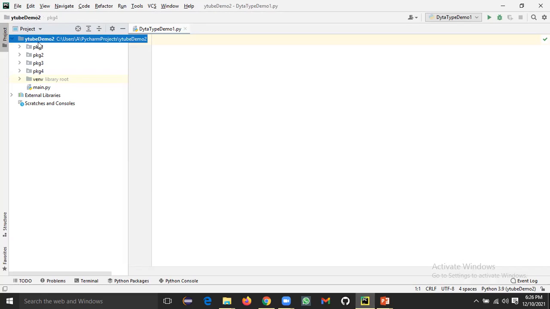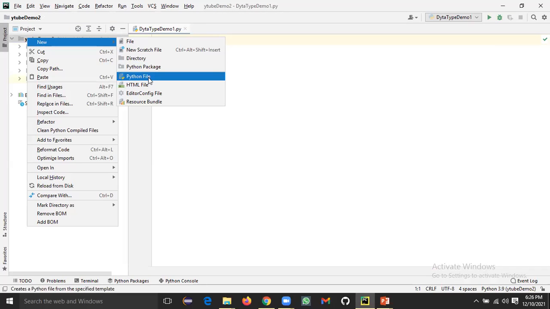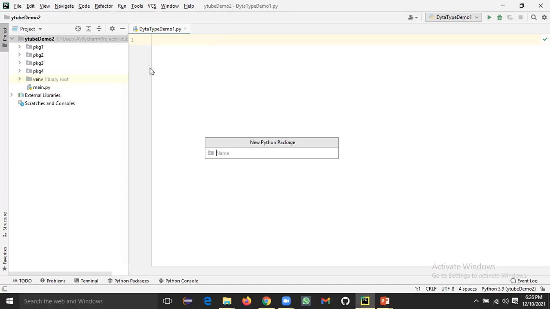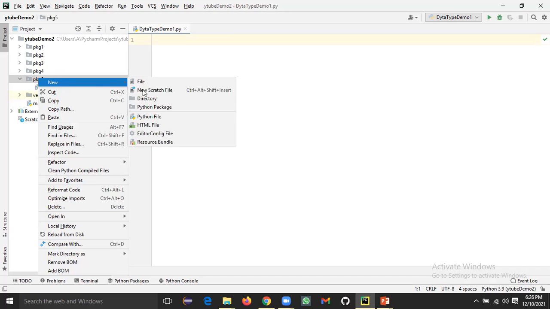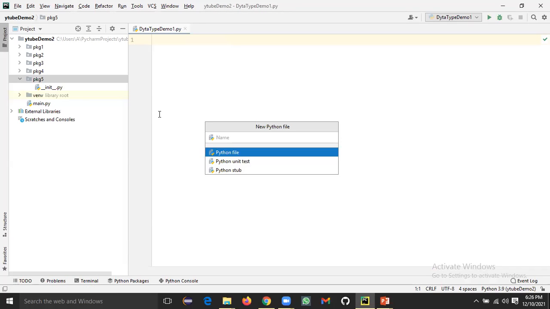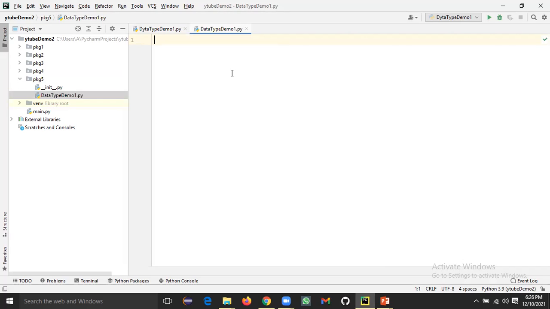Let us create one basic package so that we can keep the relevant Python files under the same. Let me name it pkg5. Now this is the fifth package. Under it, I'm going to create a new Python file. It's data type demo 1. Okay. So in case we need another, we can create it as well. So this is data type 1.